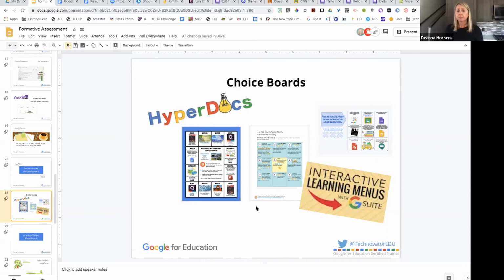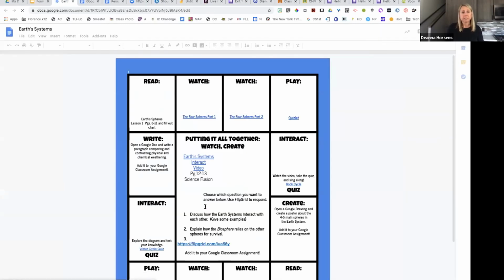So the first one I'm going to take you to is a doc. It's created in Google Docs. Okay. The second one is also a doc, and the third one was created in Google Drawing. You can also create these in Google Slides. You can create them in any of the applications. So this is a Hyperdoc that I used with my 6th graders.